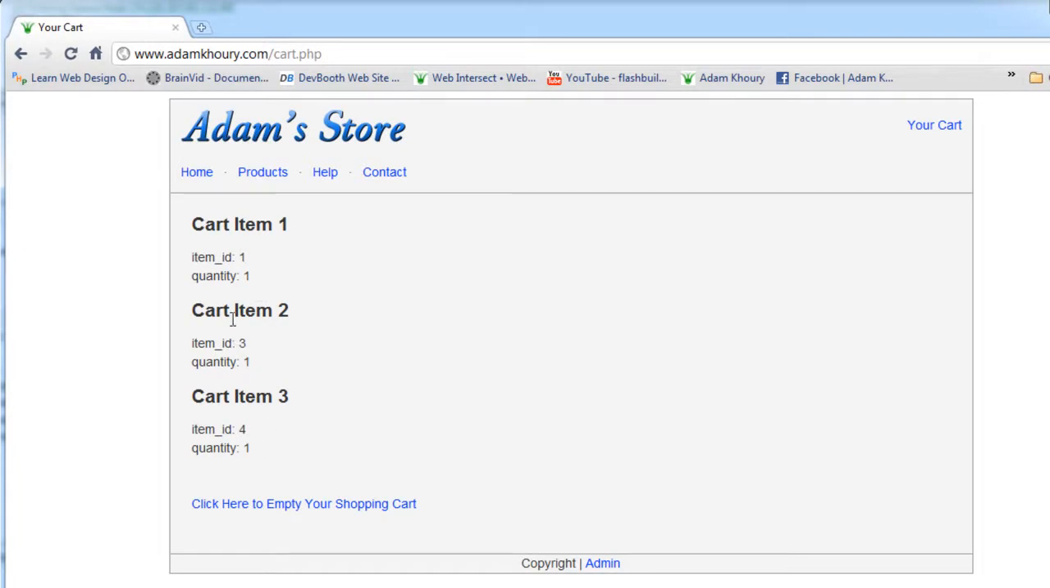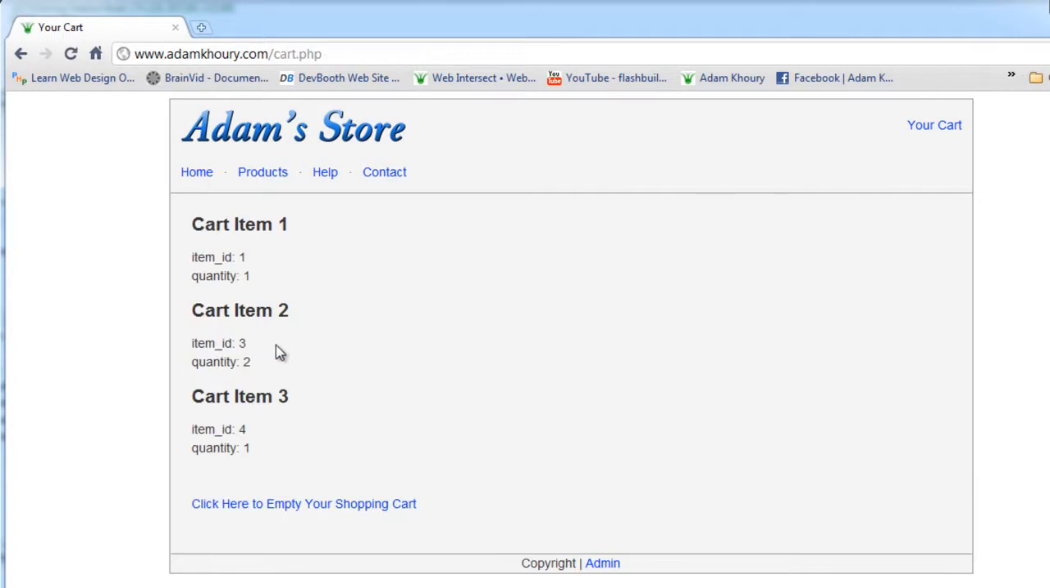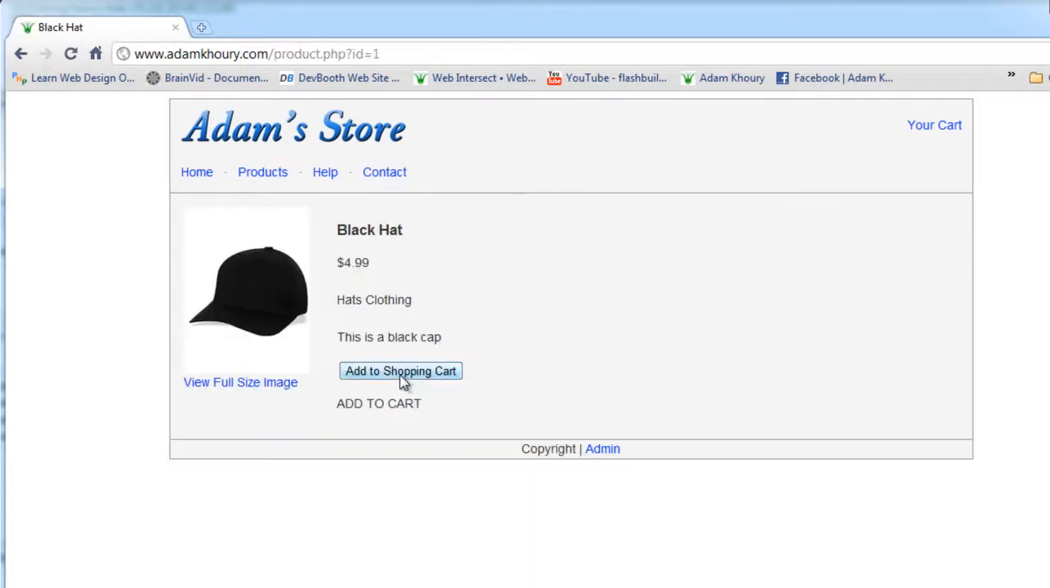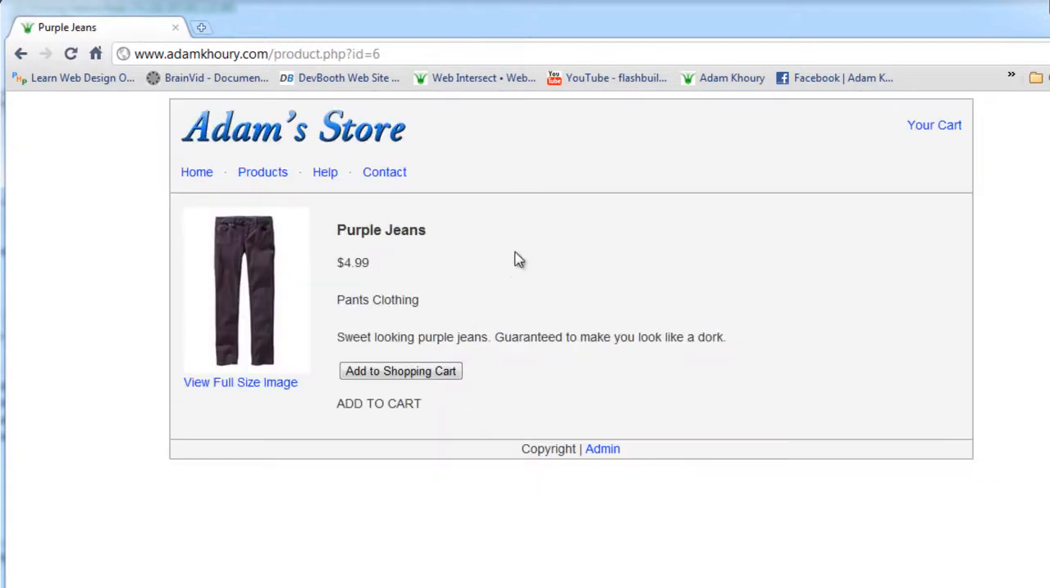Now I'm going to try and put cart item 2, which is item ID number 3. I'm going to try and add 1 to the cart again, see what happens. It should give me a quantity of 2. And that was black jeans. I had ID of 3, so I'm going to add those again. And there you go. See, item ID 3, quantity 2. Let's try and add another black hat, which is ID of 1. Quantity 2. So those 2 have quantity 2. This one still has quantity 1. That's good. I think it's all working just fine so far.